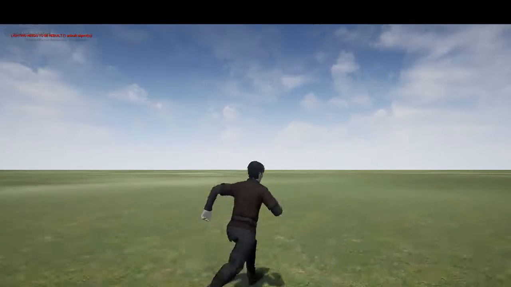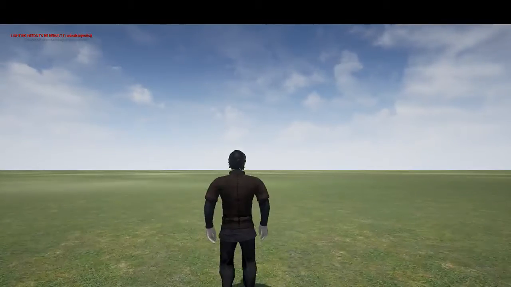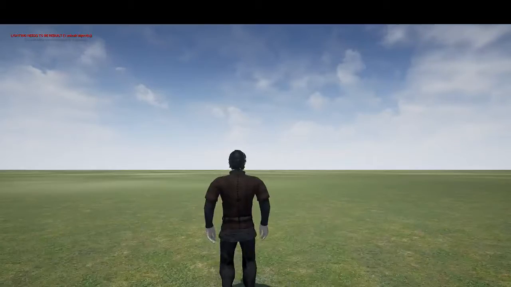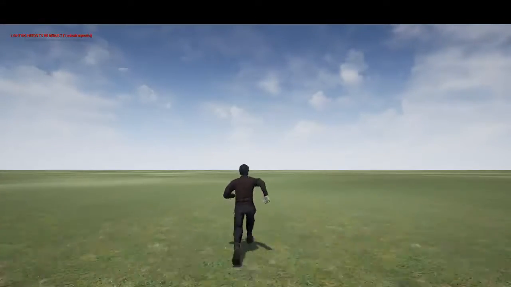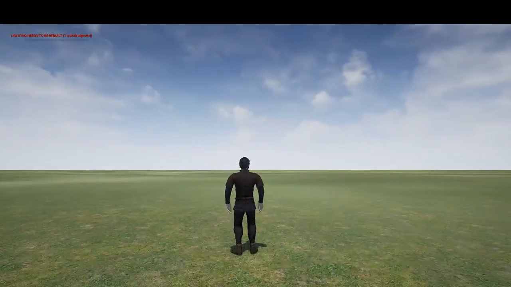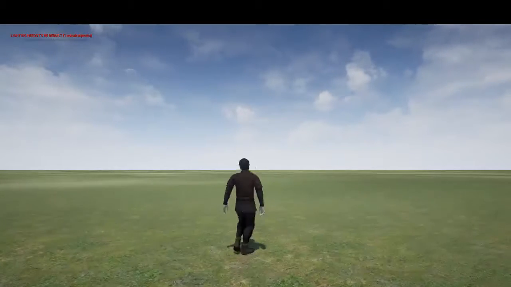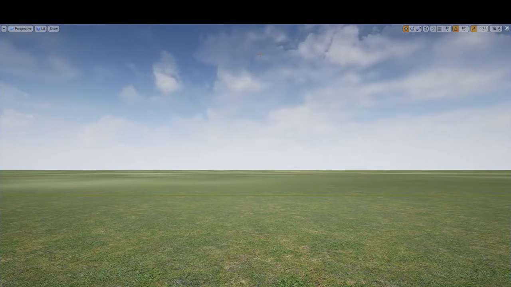You can see everything's still normal. I'll enable strafing, and now it slowly goes back to the idle animation. It's the same thing when you're running backwards. It goes back to the idle animation, just a lot smoother. That's all it is. It just allows you to go from one animation to the other smoother.